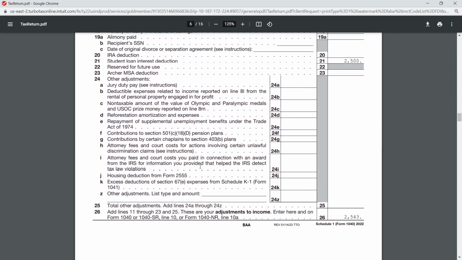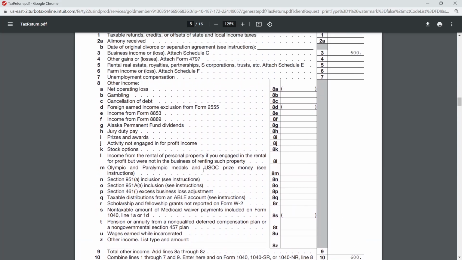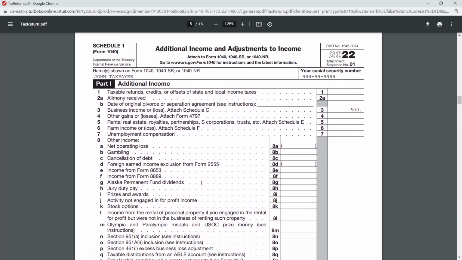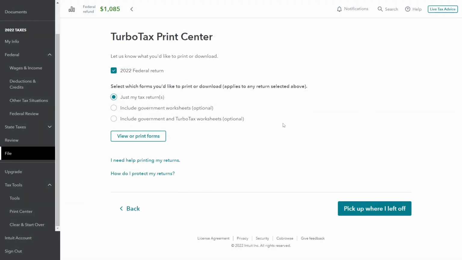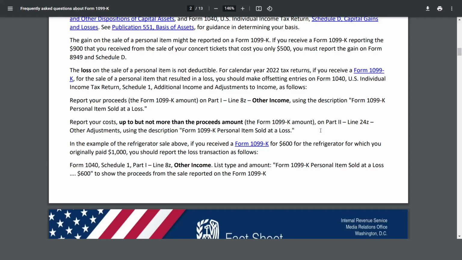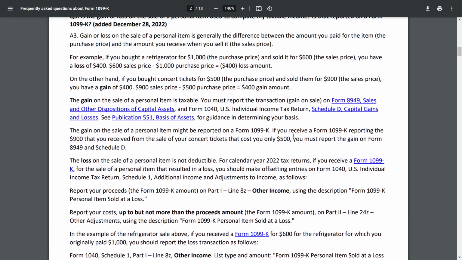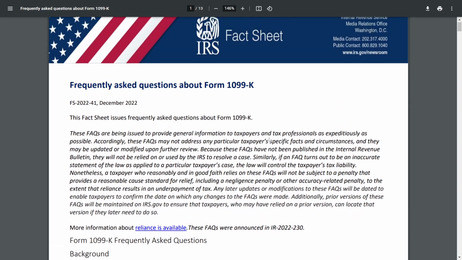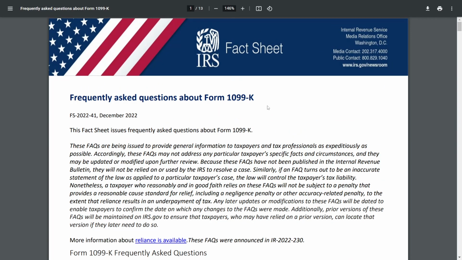But it's curious that they wanted us to report it this way rather than just do it on the 8949 and disallow the loss. And so if we quickly jump over to the guidance, and I'll put a link below so you can see where the IRS is coming from. This is the FAQ published by the IRS in December.